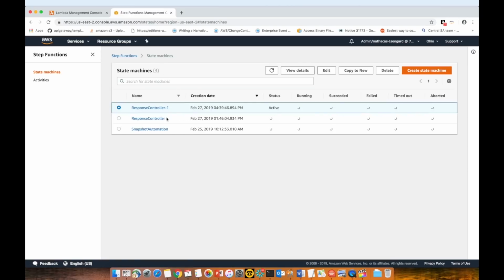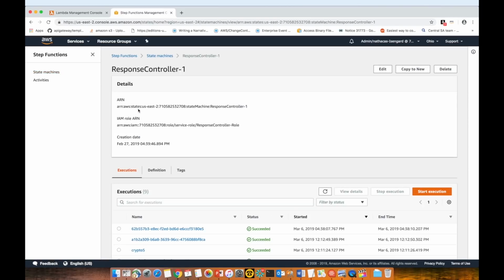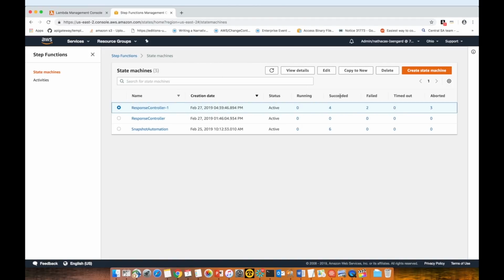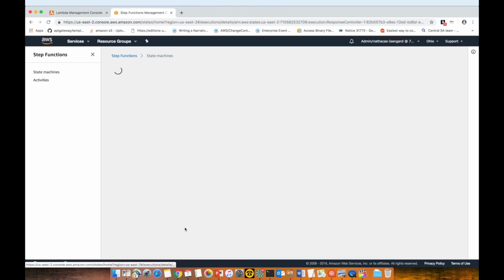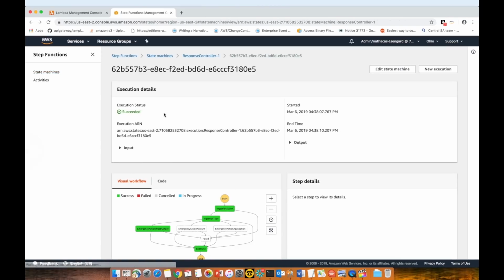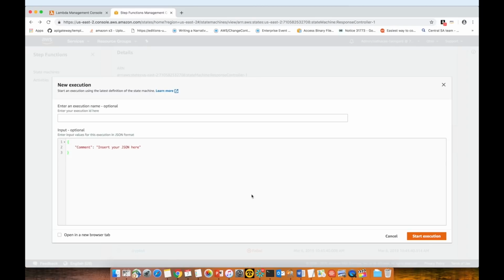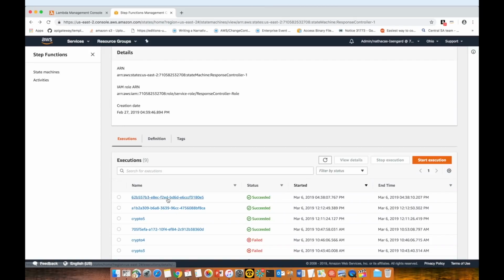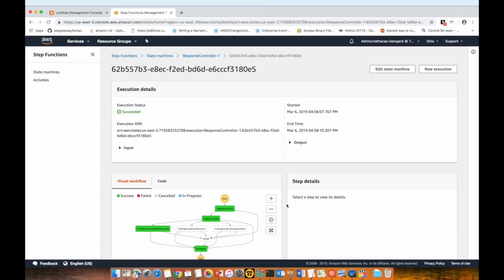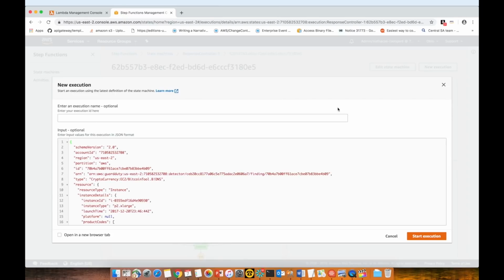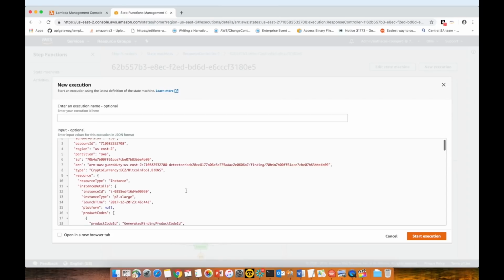We can go back to state machines here, and we can go to response controller. And I could actually go ahead and run it from here. Actually, I can't. I've got to run it from here. I can start execution, and then I would have to paste in my JSON and figure out what I'm going to do there. Realistically, I'm lazy. So I'm just going to say a new execution, and it's going to have my JSON for me all here, and everything's going to be happy.